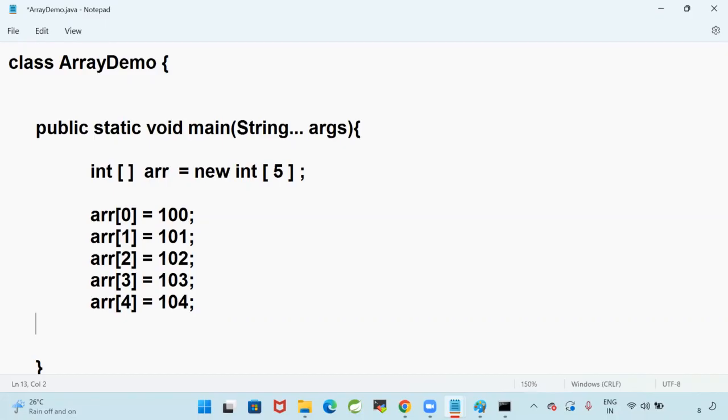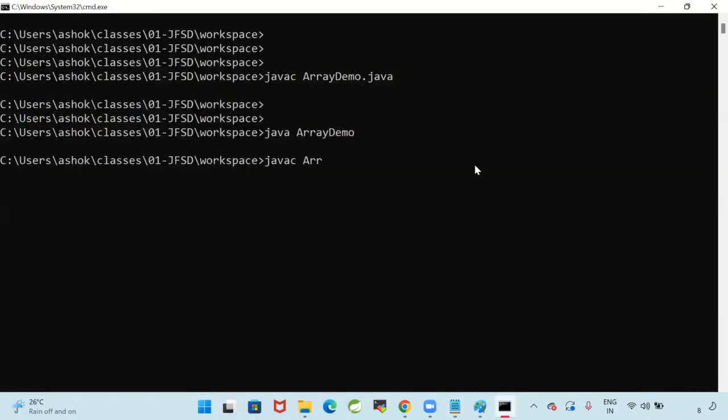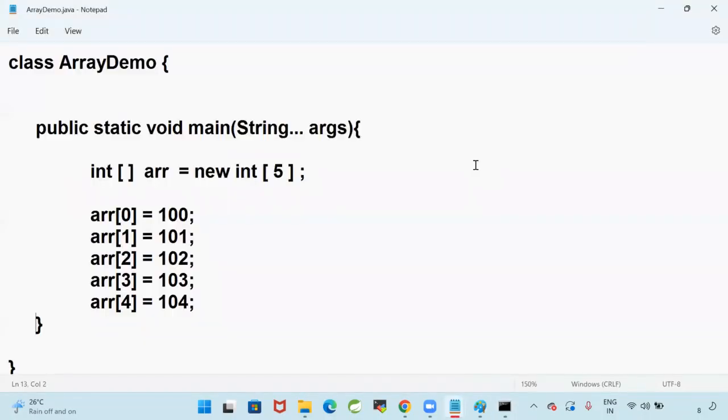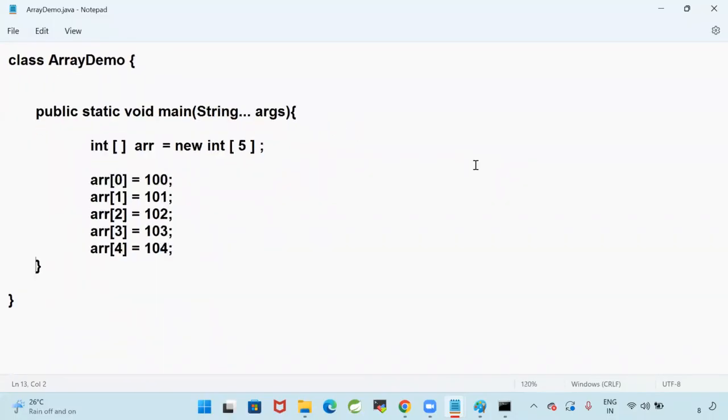Yes. Now, can I compile and run this program? Is it valid or not? Yes, it is valid. javac ArrayDemo.java. I'm able to compile my program. What is the output? No output. Why no output? We are not printing anything. I'm just declaring the array and storing the data into the array.